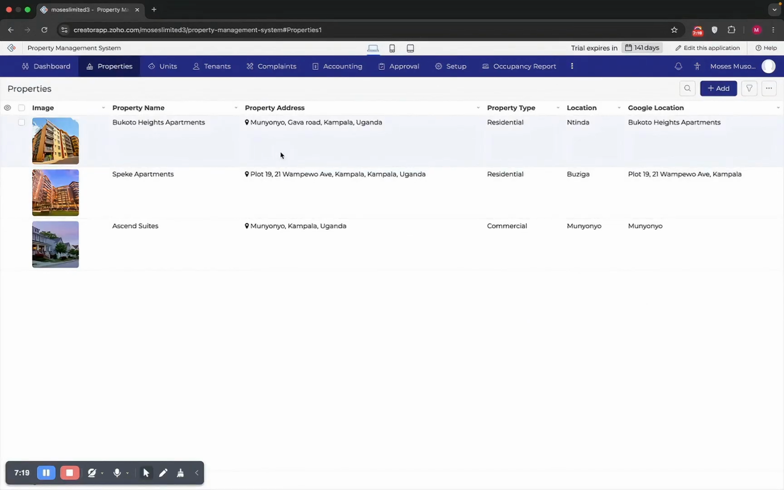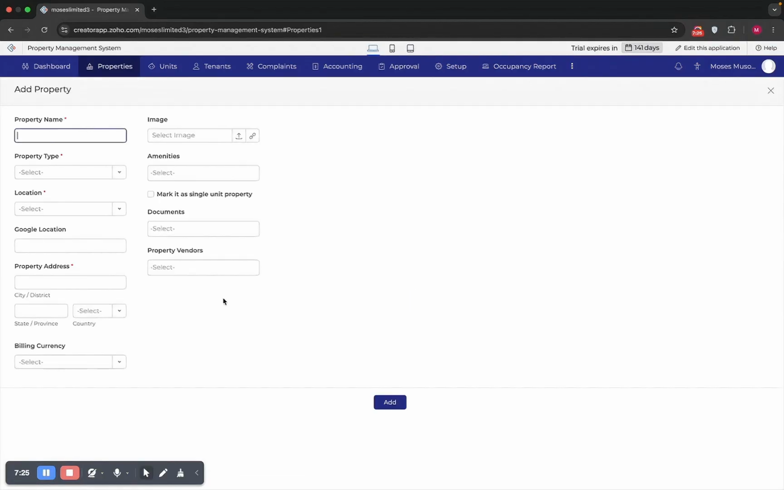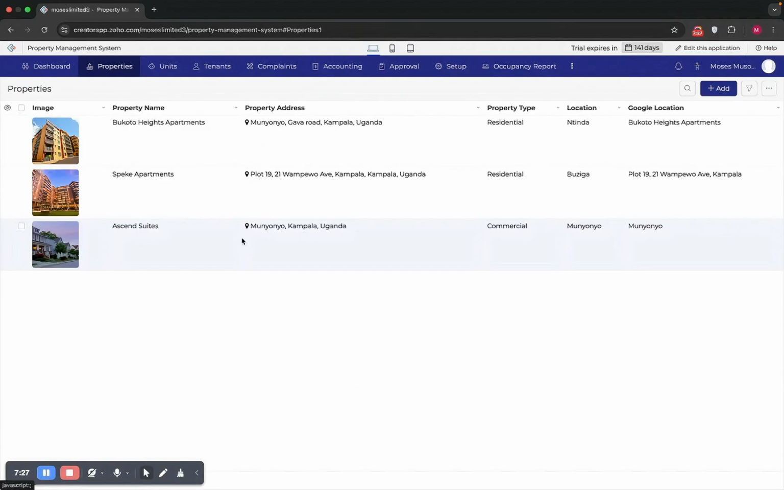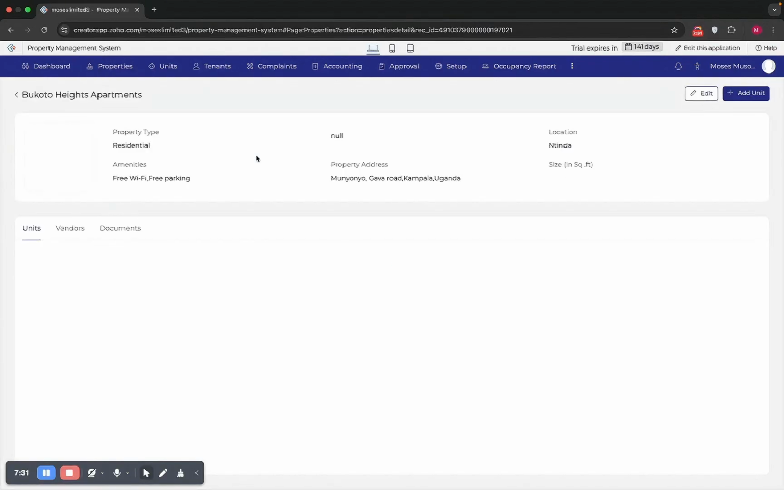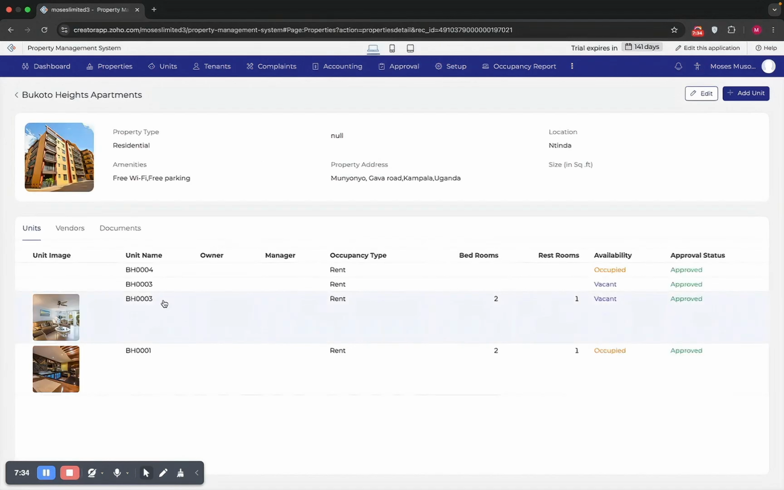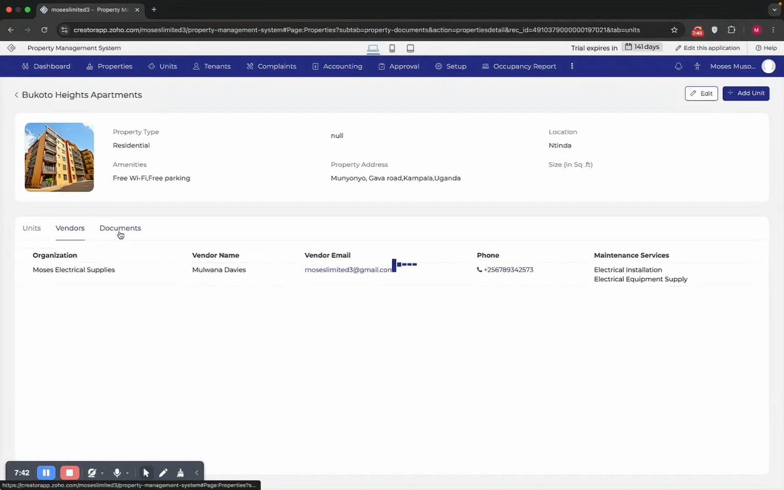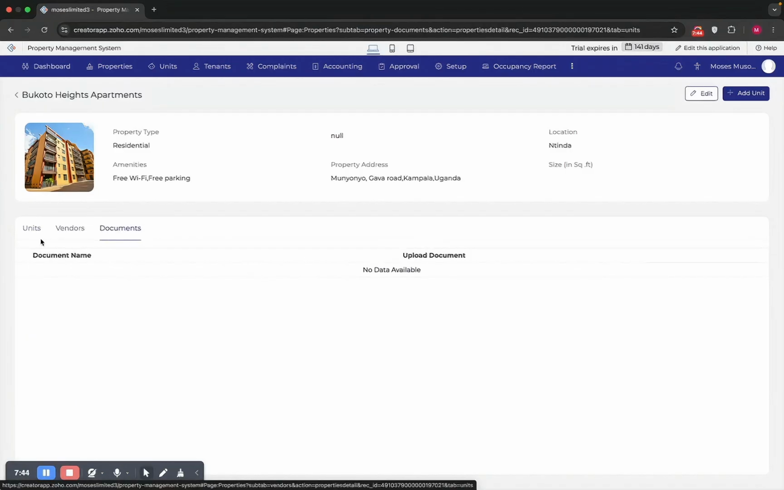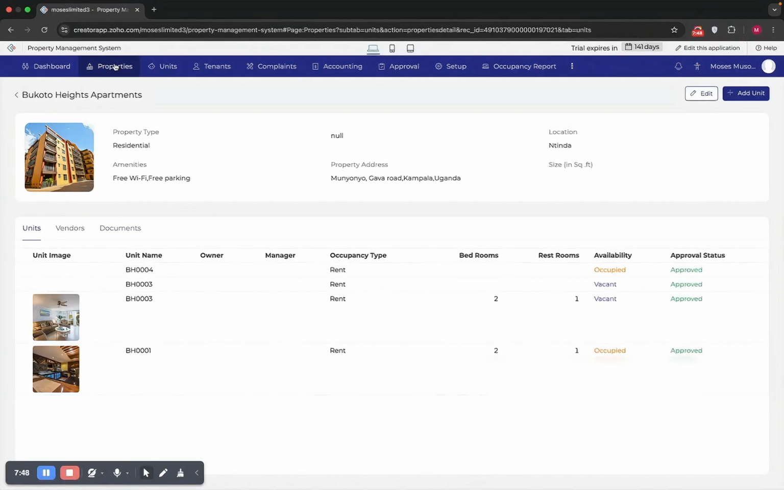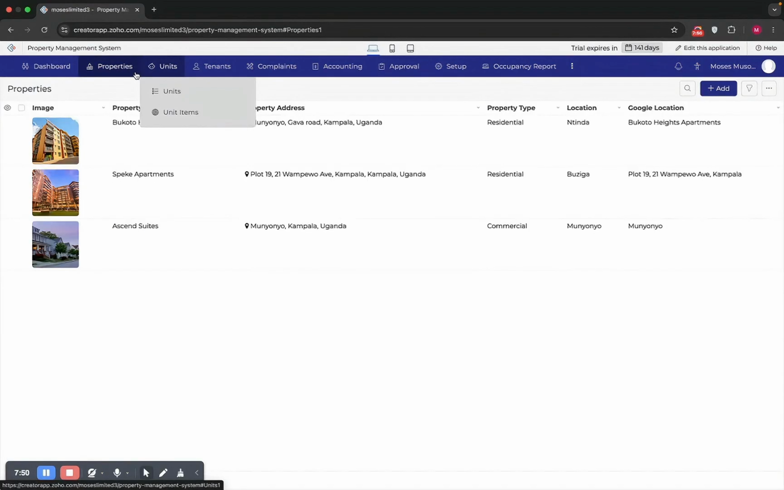Then you can come here under your properties. Under your properties, you can add a property here. You can add the details. Then under the property, you can see the different details about that property. You can see the units that are under this property, and you can see more details about the property here. You can attach vendors here. You can attach documents of that property here. So all that you can attach, and you can also edit that particular property.